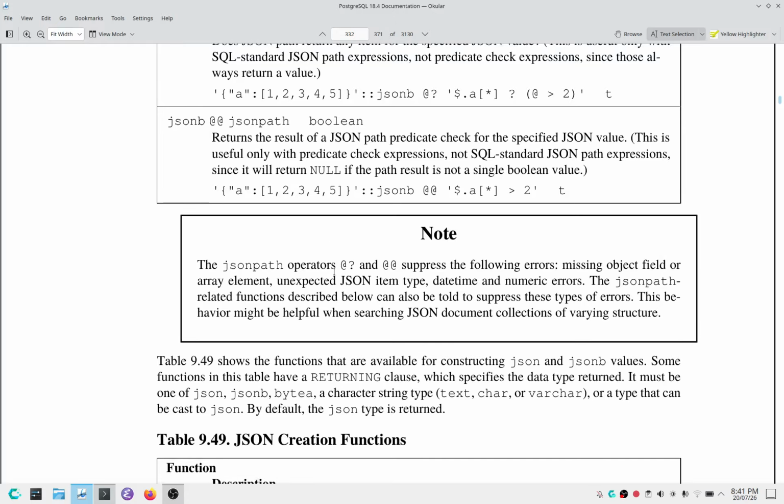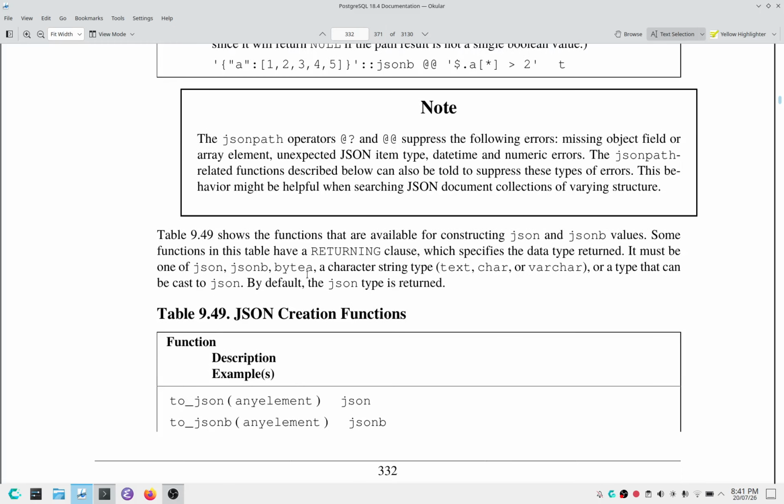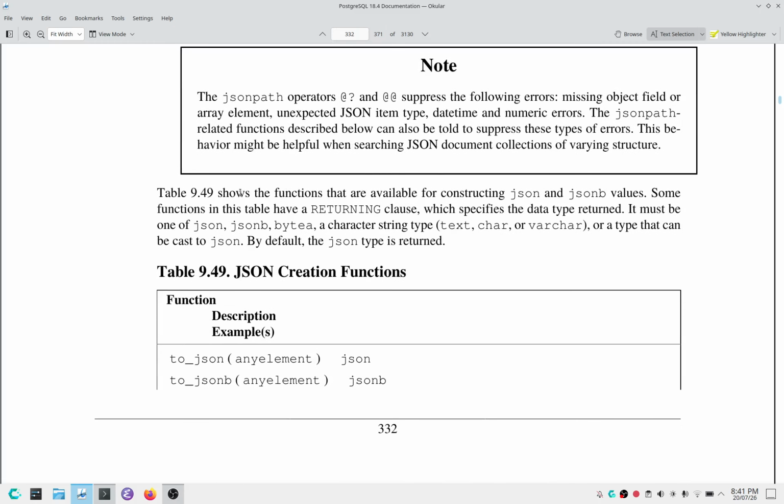The JSON path operators at-question-mark and at-at suppress the following errors: missing object field or array element, unexpected JSON item type, datetime and numeric errors. The JSON path related functions described below can also be told to suppress these types of errors. This behavior might be helpful when searching JSON document collections of varying structure, that is unstructured data.